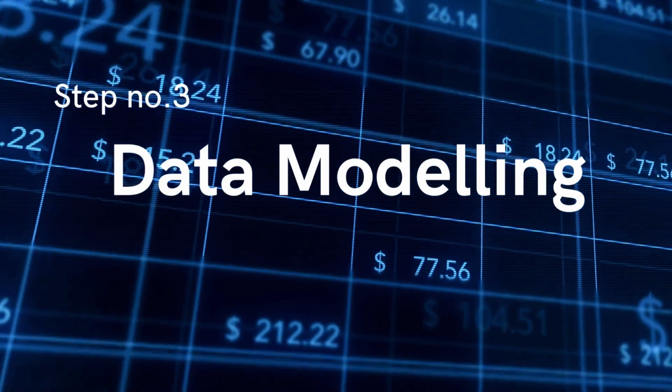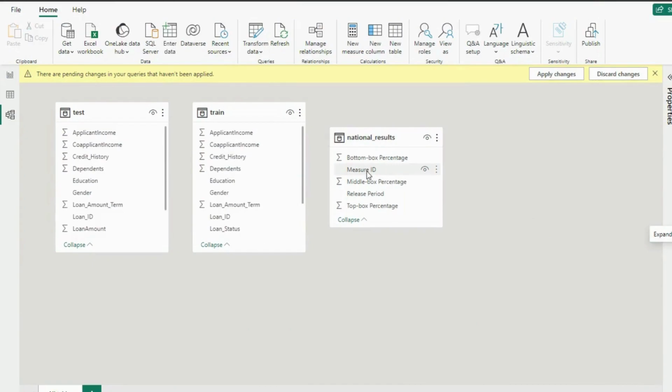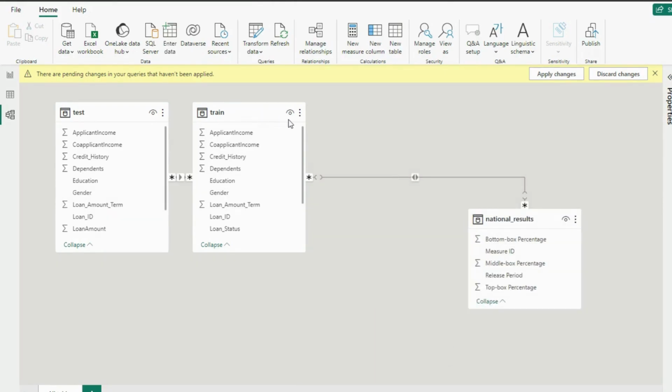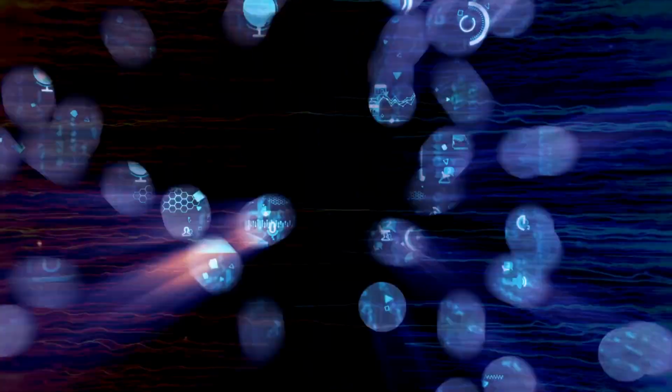Data modeling. Think of data modeling as introducing your data to each other at a party. You establish relationships between different data tables, helping Power BI understand how they're connected. This sets the stage for some powerful analysis later on.